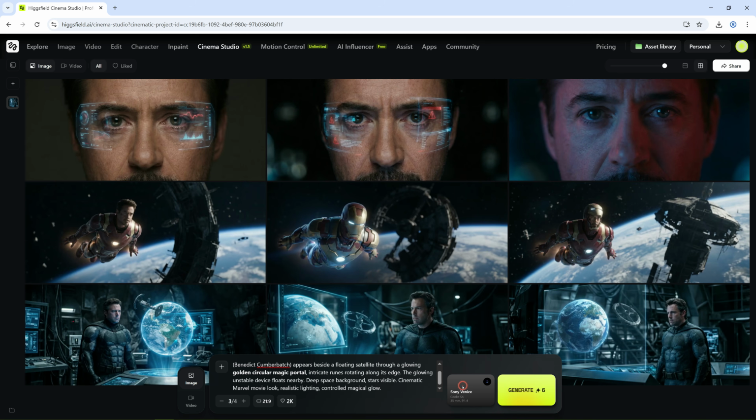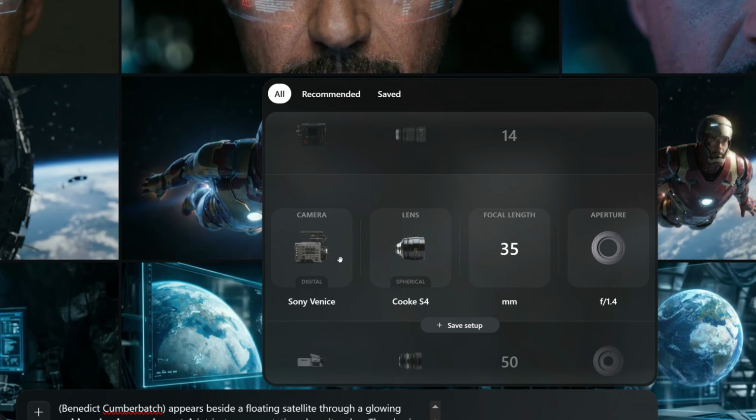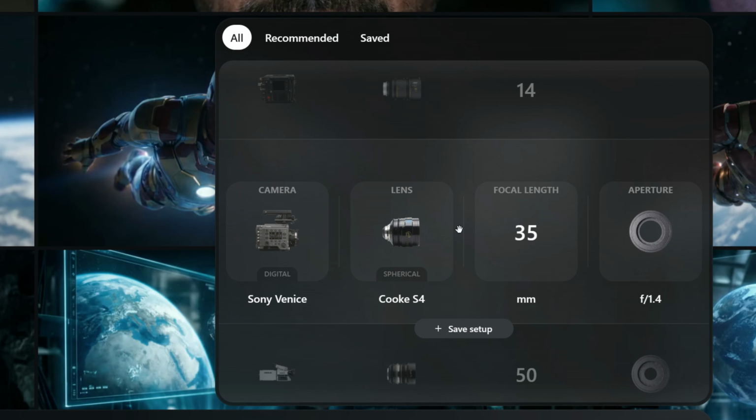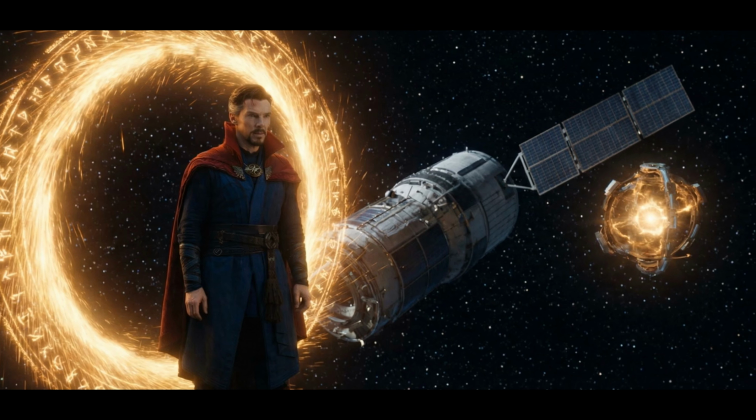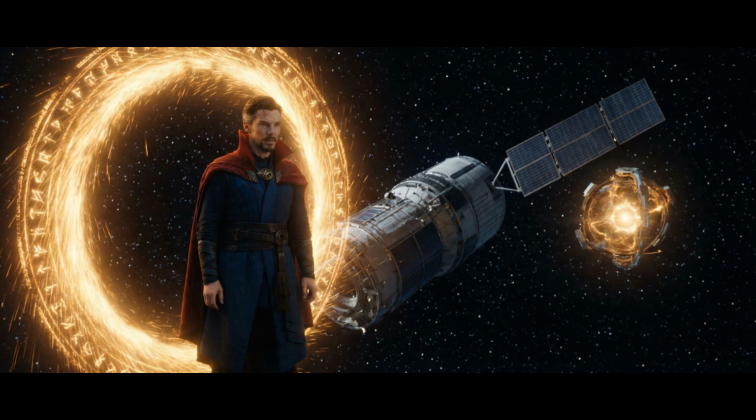When Doctor Strange appears in the movie, I'm careful to keep the magic controlled, not flashy. Lens this time, Cooke S4, spherical. Cooke lenses have a softer, more organic feel, which contrasts nicely with Iron Man's tech-heavy visuals. Focal length is switched to 35 mm. Aperture f/4, so Strange, the portal, and the device are all readable.